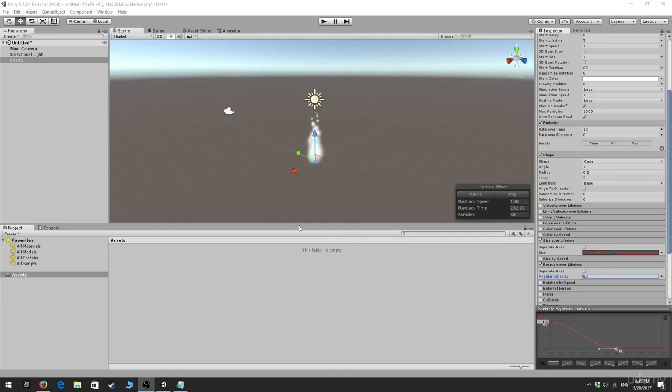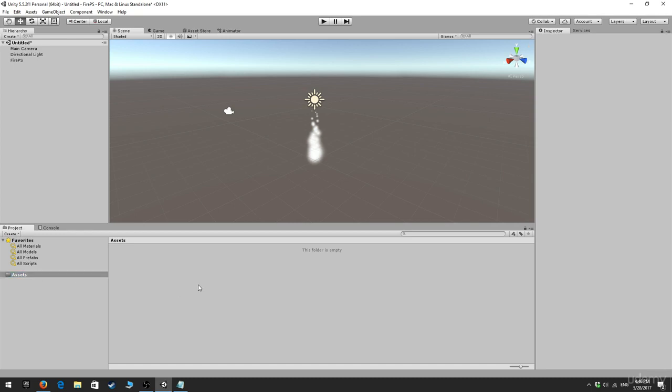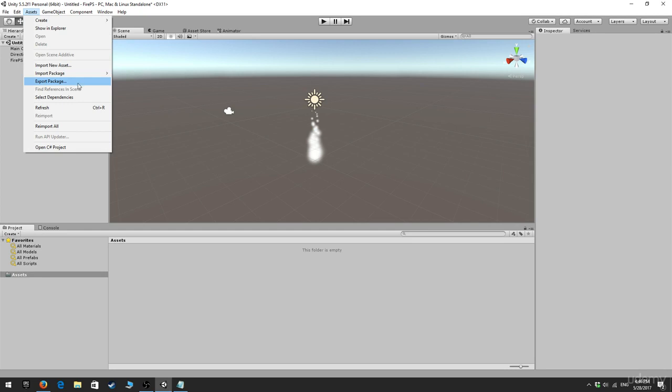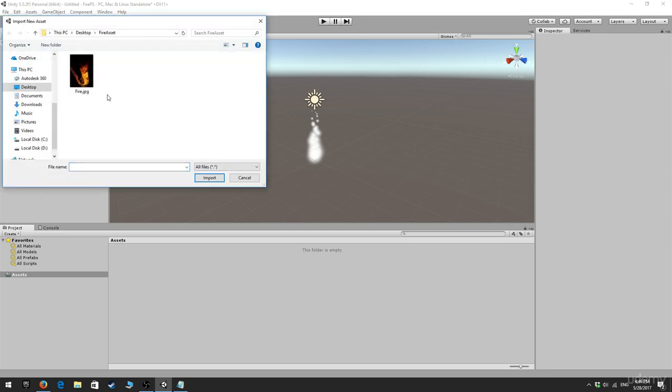Hello guys, welcome back, and in this lecture I'm gonna show you how to create a fire material from a fire image. So first thing we're gonna do, we need to import our assets. We're gonna go to this assets tab right here, and we're gonna import new asset. And we're gonna import this fire asset right here. You can choose any fire asset or fire image that you want.